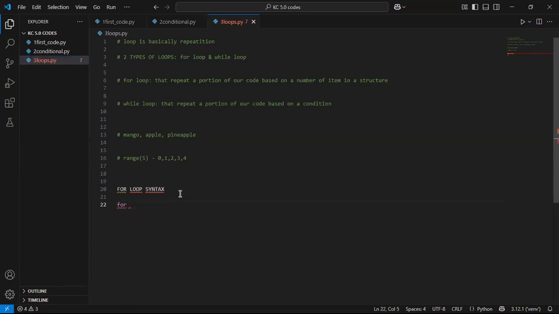So it means that we cannot use for as a variable name. I can't have for equals 5. This will return an error, because once Python sees for, it knows that you're about to create a structure that should repeat a portion of code based on the number of items in that structure. So what it expects is a variable name. This variable name is optional. You can choose to put that variable name, or you can choose to remove it.